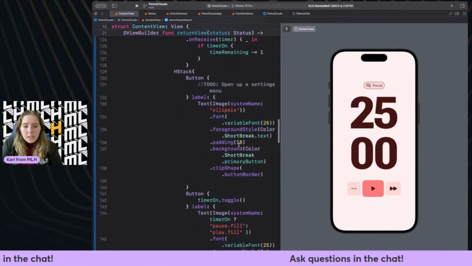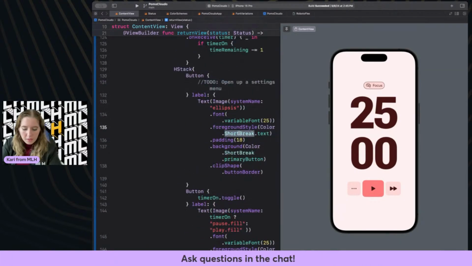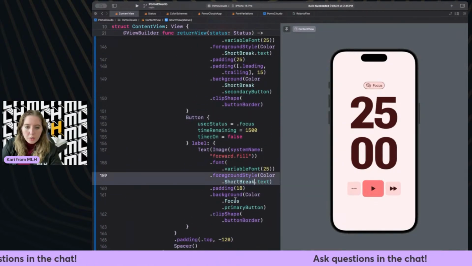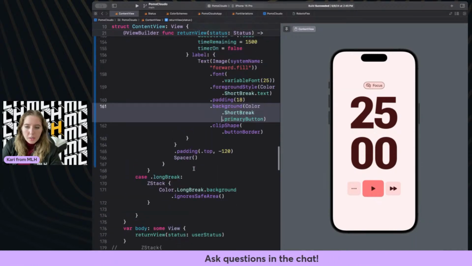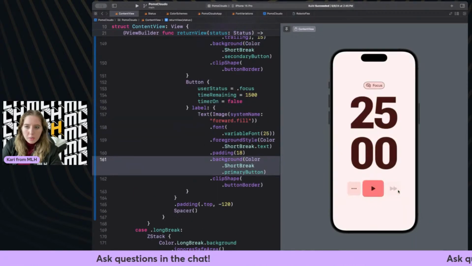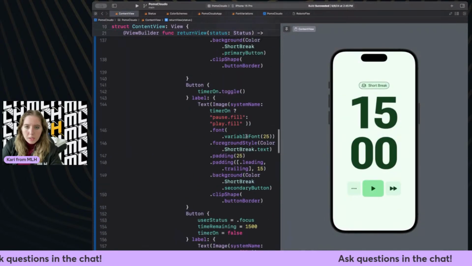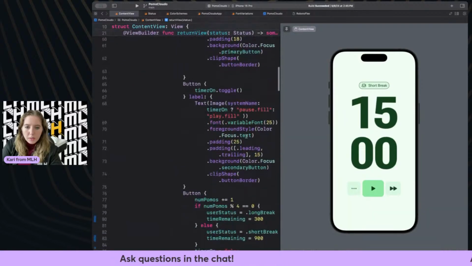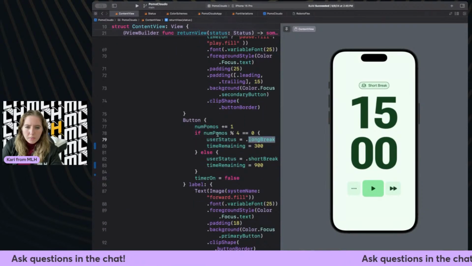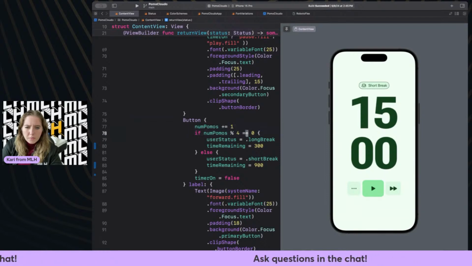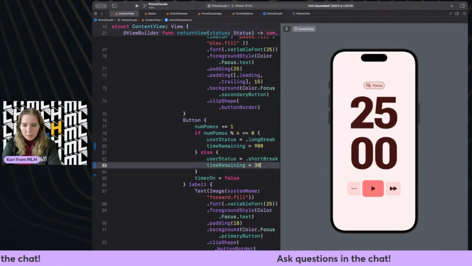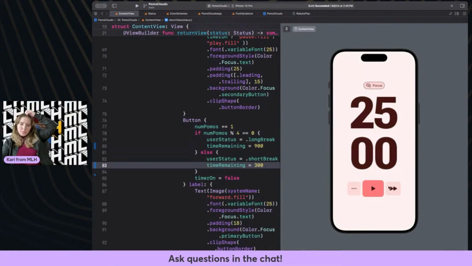Then the padding, short break. Let's see. Okay. Except it's 15 minutes for some. Oh, I swapped these, please. This needs to be 900, 300, like that. Perfect. 5 minutes. Sweet. All right.